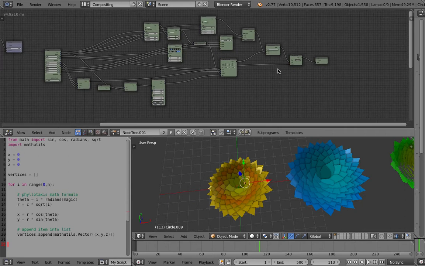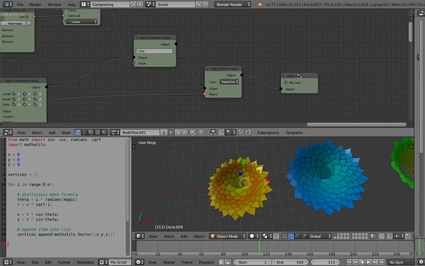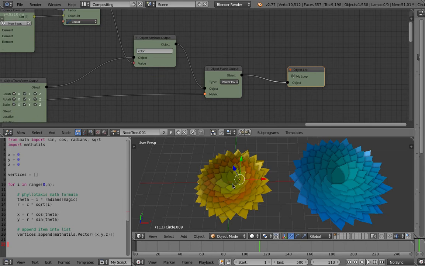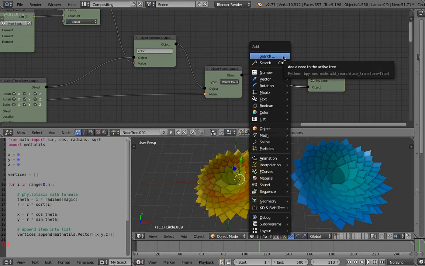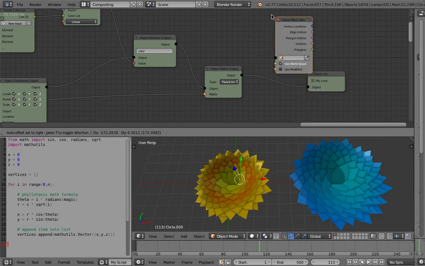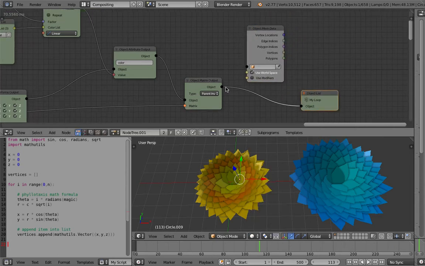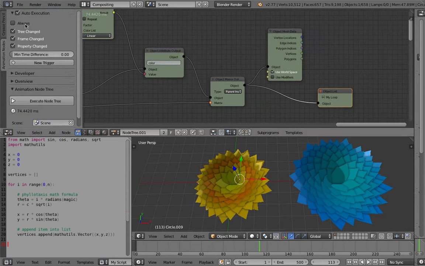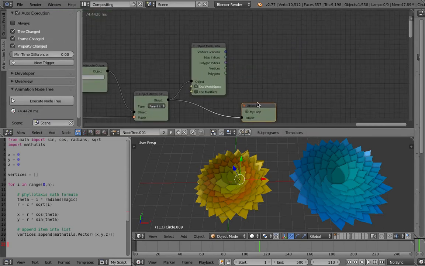Let's see, we need to go back to the loop, and last time I left you with this object output. We actually want to join this into a single mesh and then bake it out as a single mesh, and that's more manageable. So from here I'm gonna get the object mesh data. I think I'm doing it correctly, like this. So plug that in. Let me check. So it's not always calculating. That's alright.